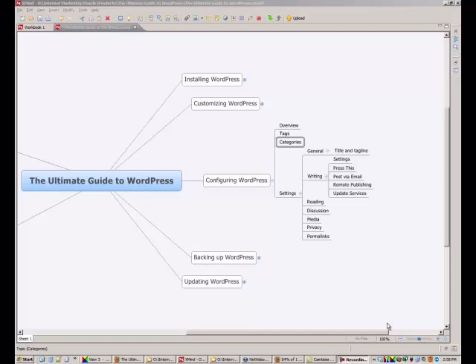Real briefly, we'll go over categories because I kind of talked about categories and tags in the last video. But categories are really just kind of a simple way for you to categorize or group your posts in your WordPress site. So again, using the filing cabinet analogy, if you get a bill in the mail and it's a magazine subscription and it's for National Geographic, you may file that bill in your magazine subscriptions category, and you may tag it as National Geographic.